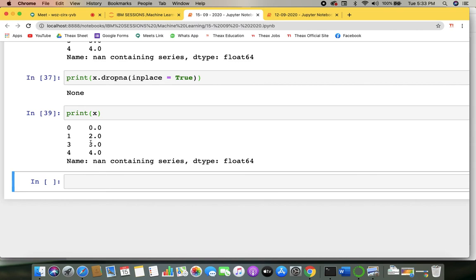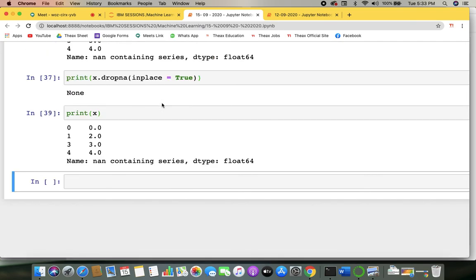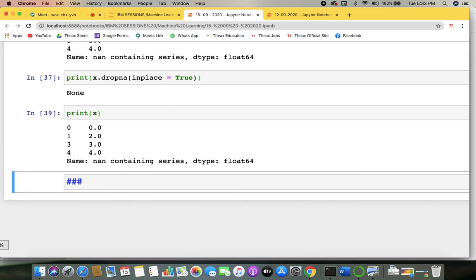Fine. So this is what we deal with in the series, right? So going up to the data frames, the same will also work on the data frames, right? That will also work accordingly. So let's say we have names. What are data frames? Anyone could say?